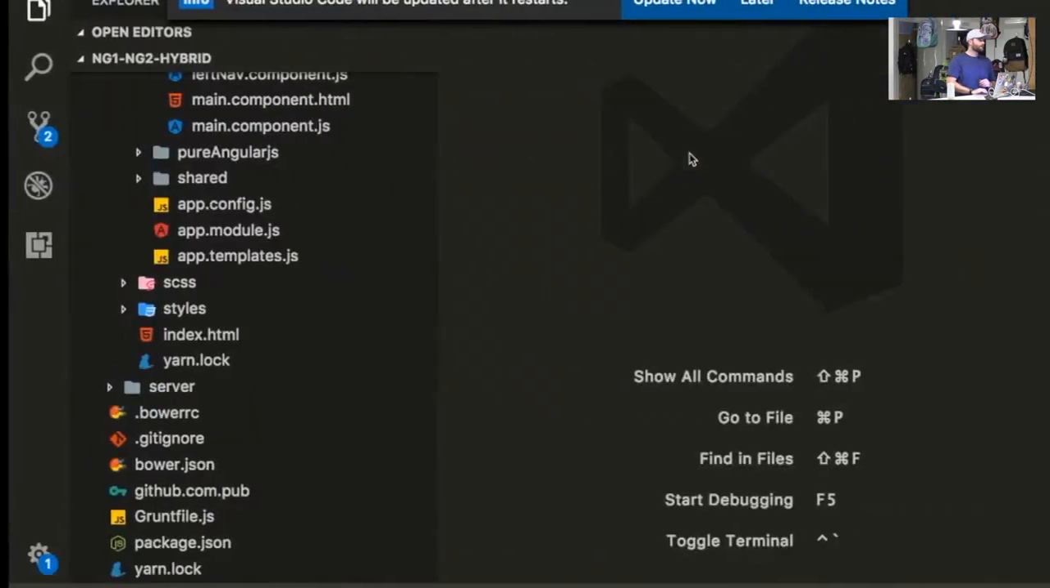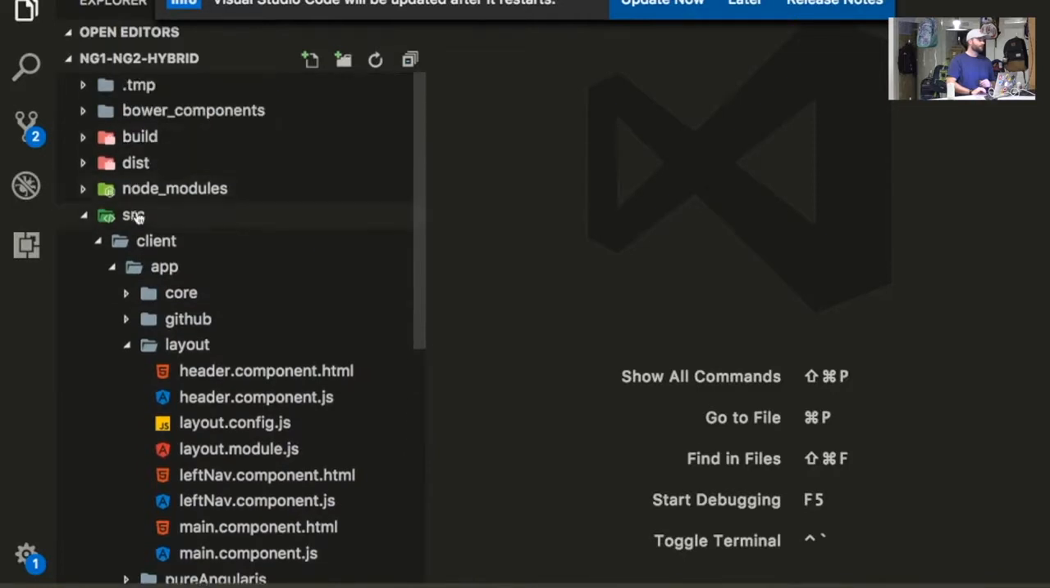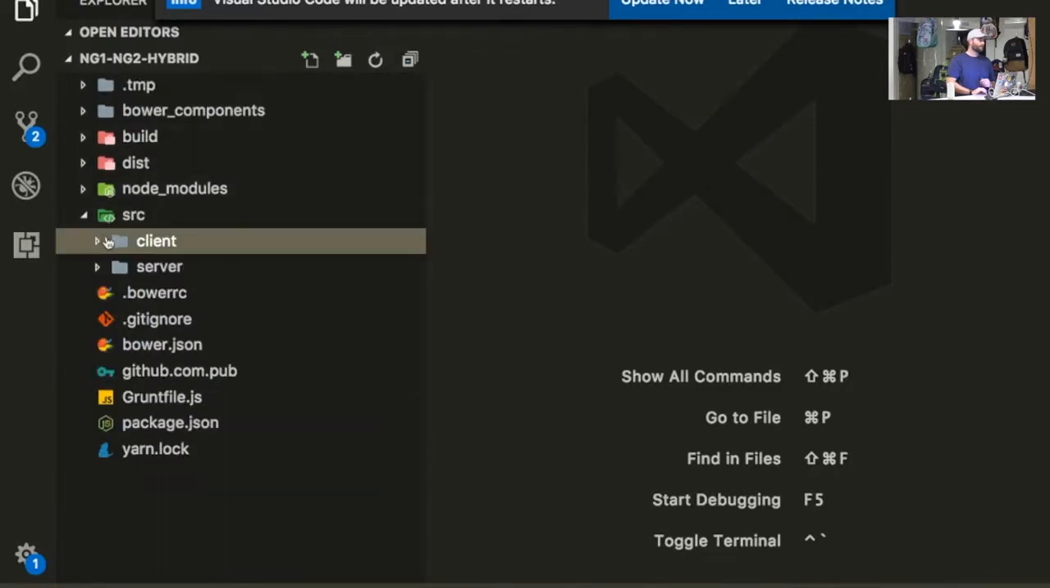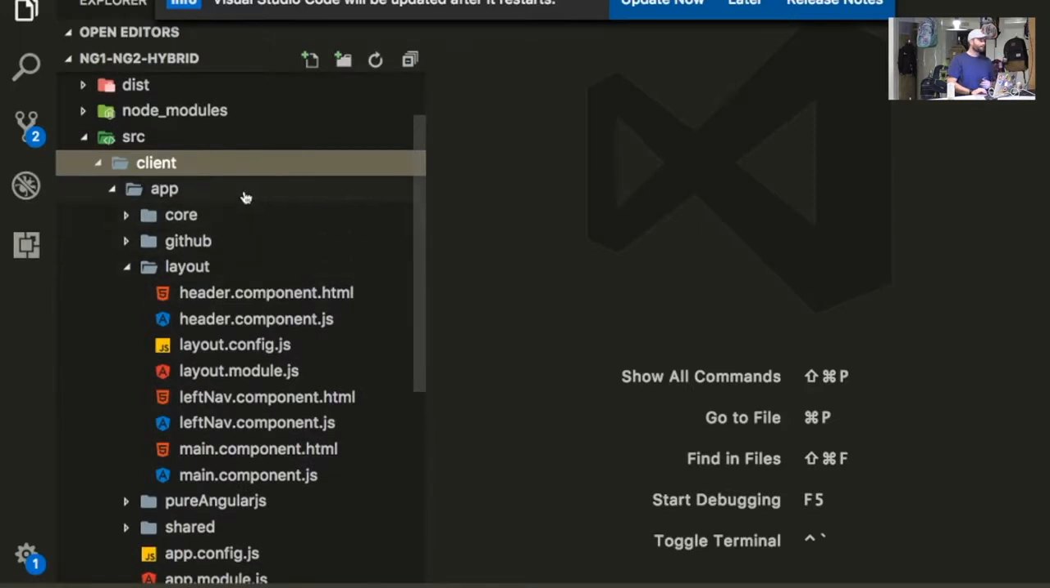So as you can see here, this is the current file structure that we have. There's a source directory, client directory. I have the server code in here as well. I'm not going to touch on that at all. It's just a basic Node.js server that's serving up the app. And then you have app, and as I said, all the files are decomposed out here into the layout, the GitHub module, the core module, and pure AngularJS module, and some shared services and directives that I have in here.